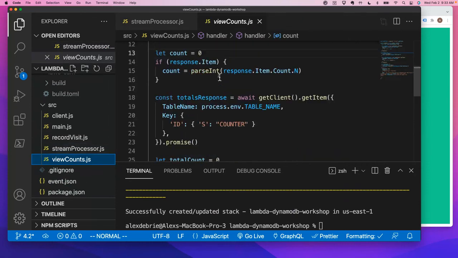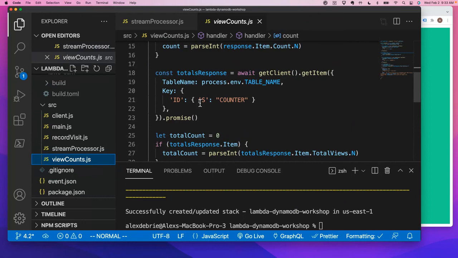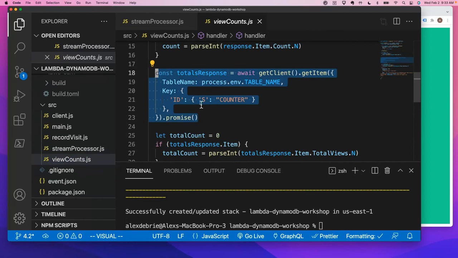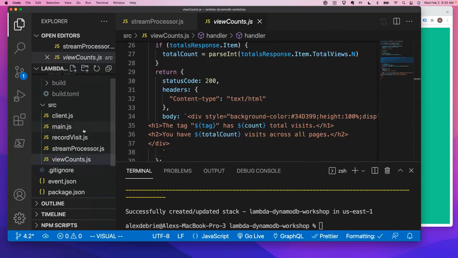Another thing, I'm also updating the view counts. I won't really go through that, but when we're doing that view counts one, we're fetching the records for the tag. We're also fetching the total counter as well and returning that in the HTML.